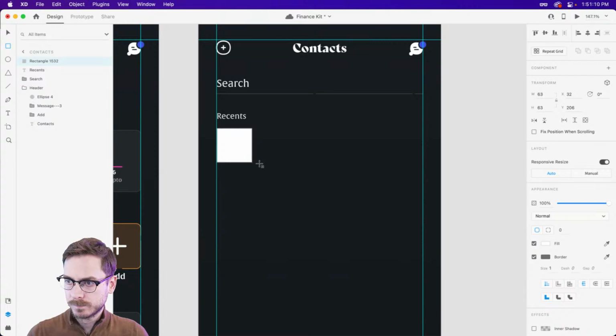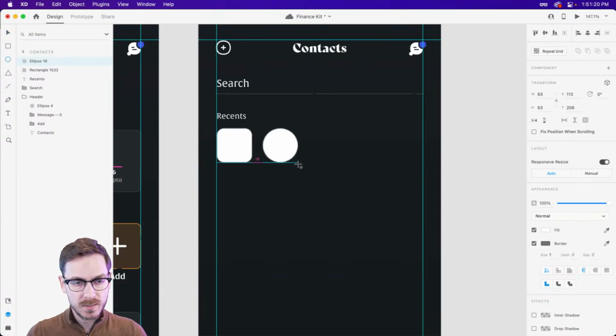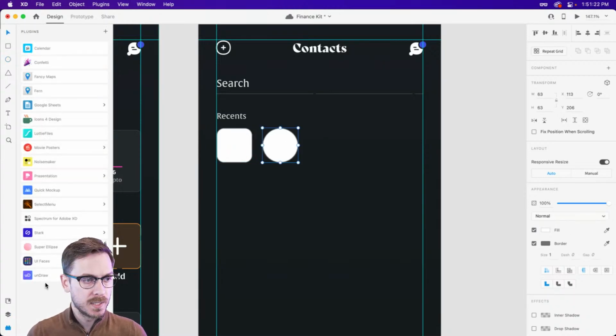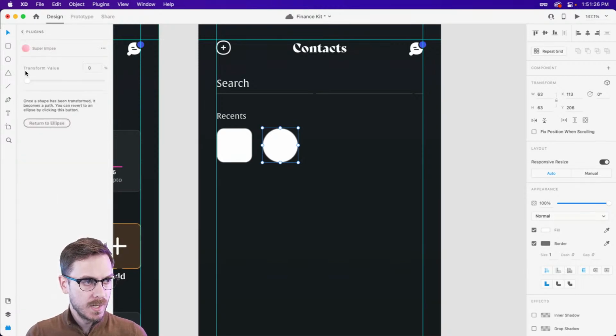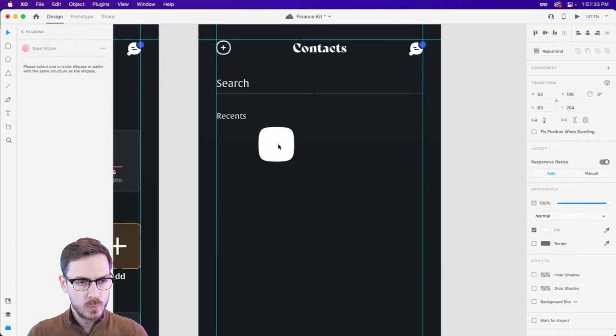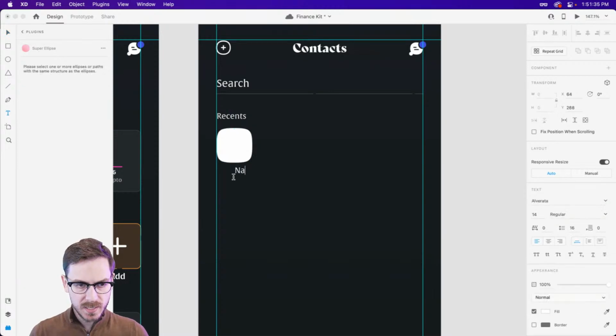Draw one out. We'll round up the corners a little bit. Or if we want to continue that squircle or super ellipse feel, what we can do is actually use an ellipse and then hop into our plugins, go to our super ellipse plugin, and then transform. There we go. So this will be our name of the person, which we will fill out shortly.